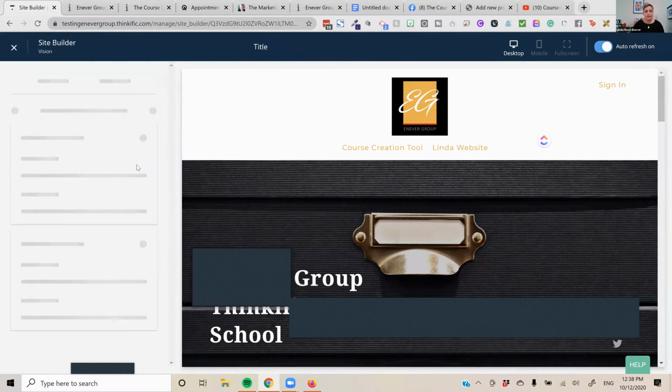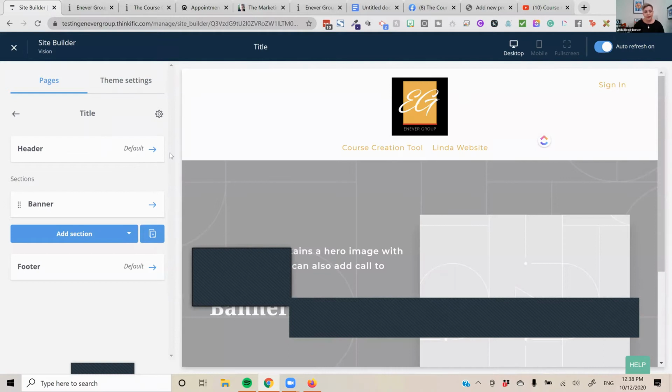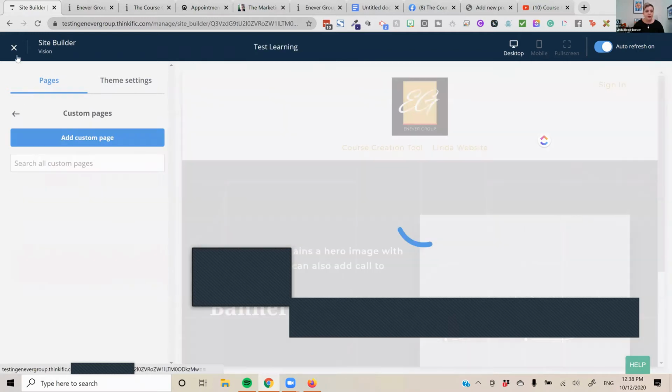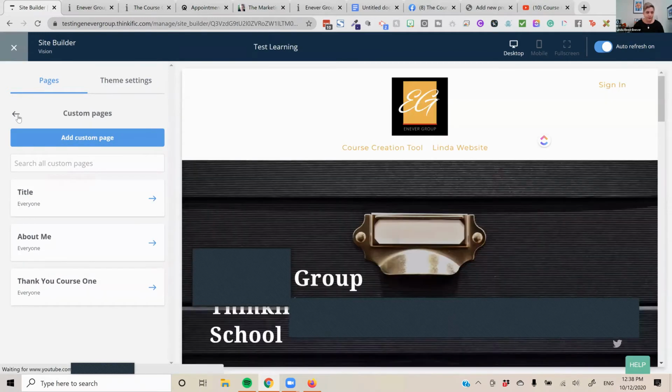And you build from there. So you can add whatever you would like from that section over here. So you just build your pages however you like. So we're just going to move out of here now, and we'll get out of the custom page builder.